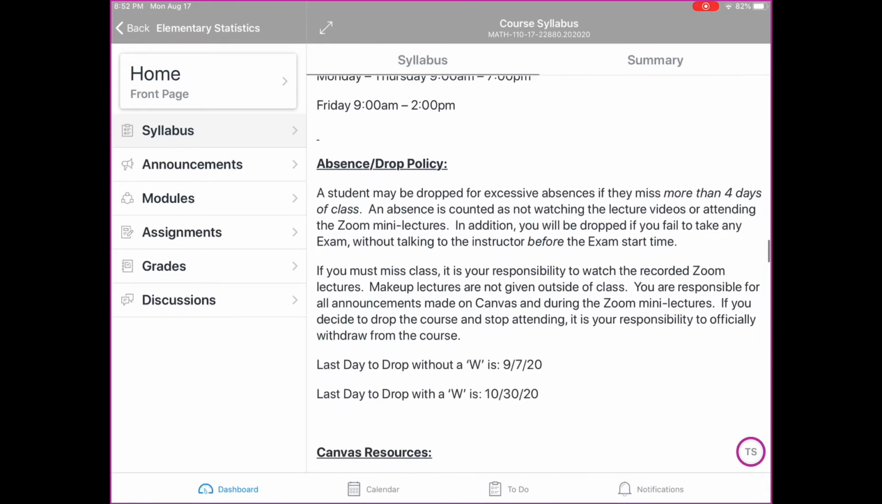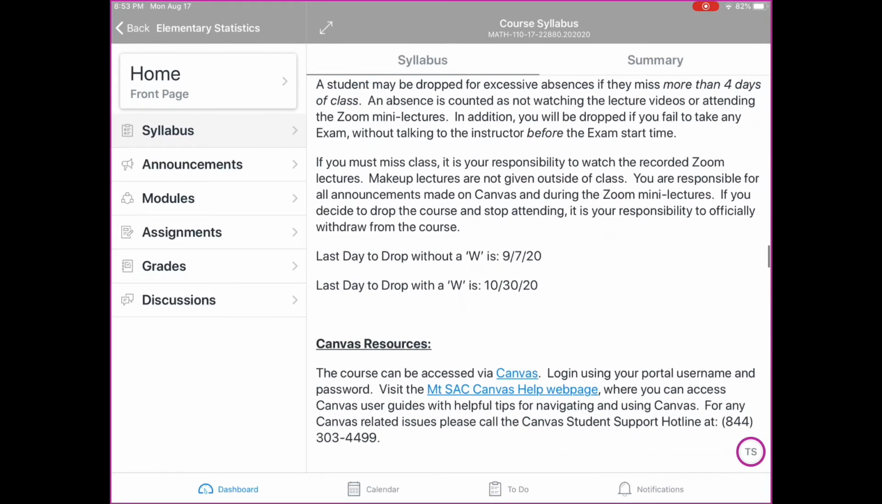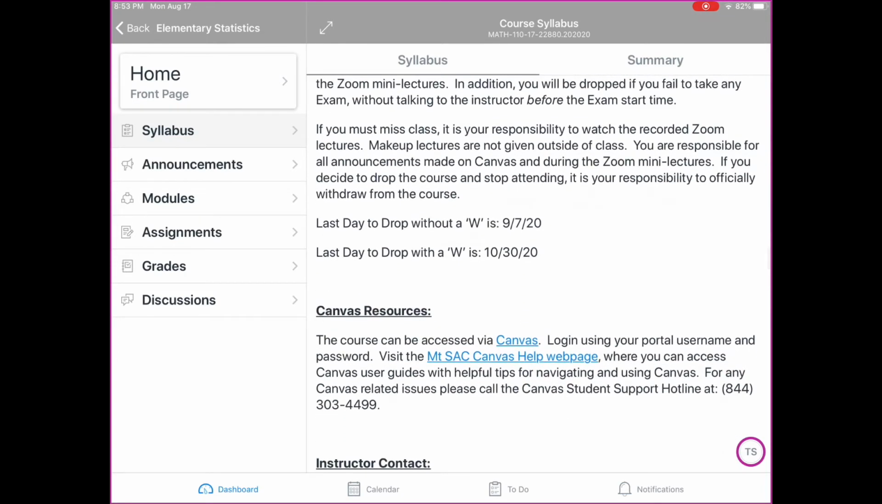Our absence and our drop policy. Because this is an online class, a student may be dropped for excessive absences if they miss more than 4 days of class. An absence is counted as not watching the lecture video or attending the Zoom mini lectures. In addition, you will be dropped if you fail to take any exam without talking to the instructor before the exam start time. If you miss class, it's your responsibility to watch the recorded Zoom lecture.